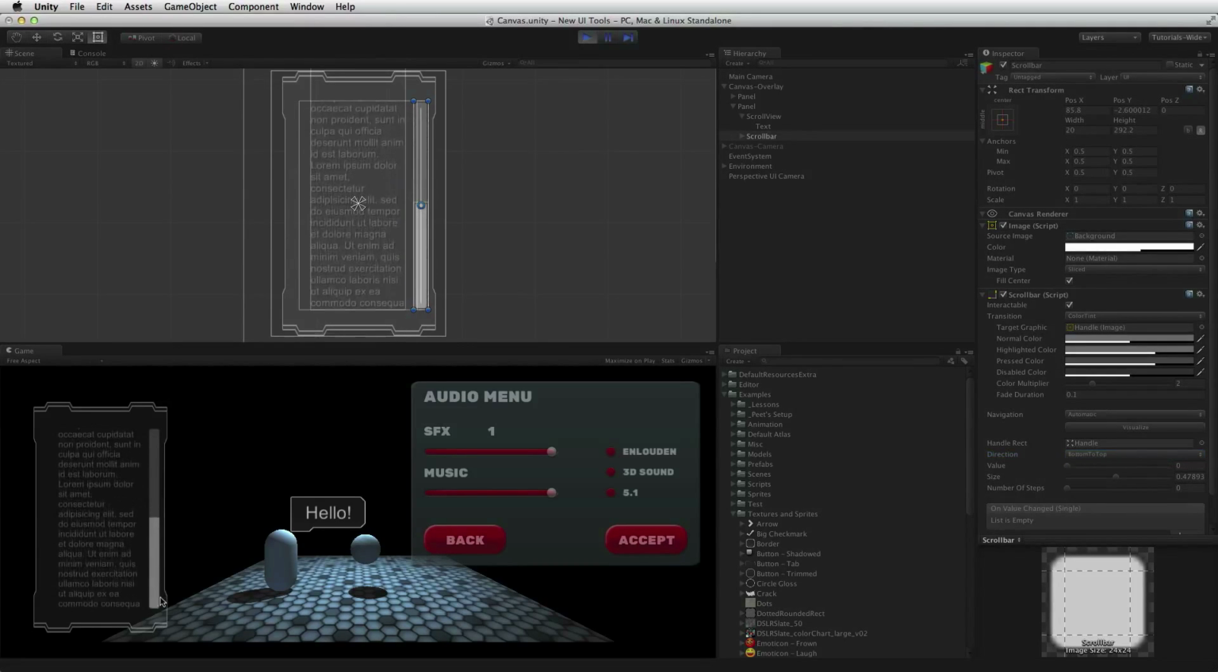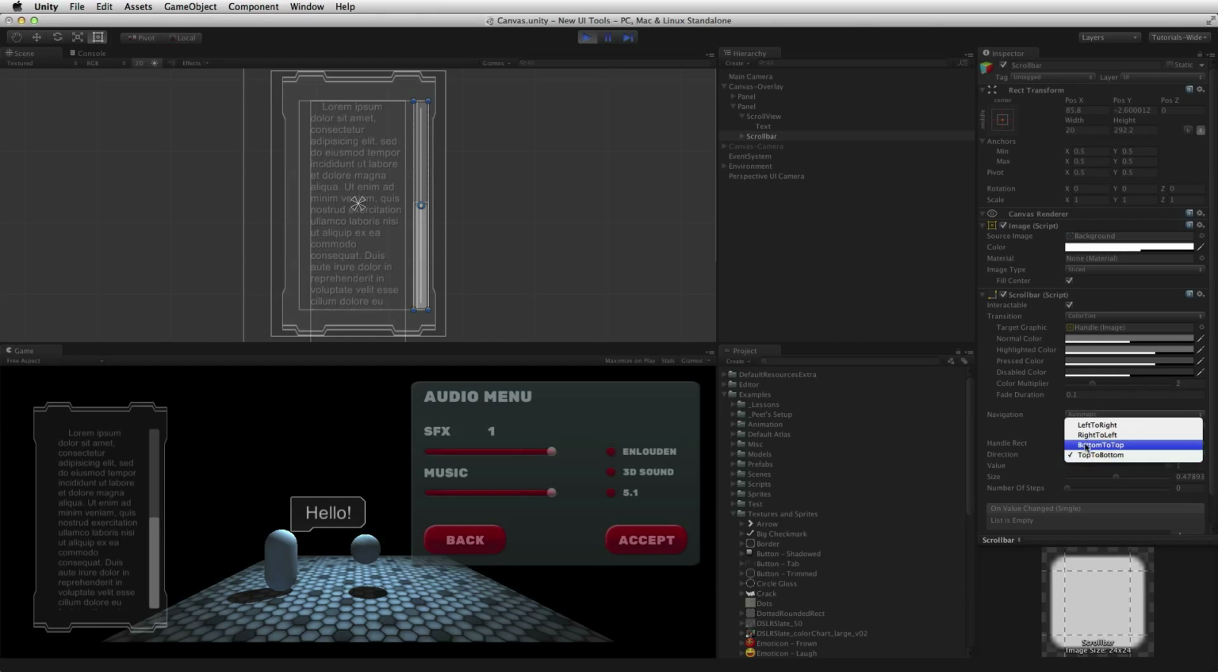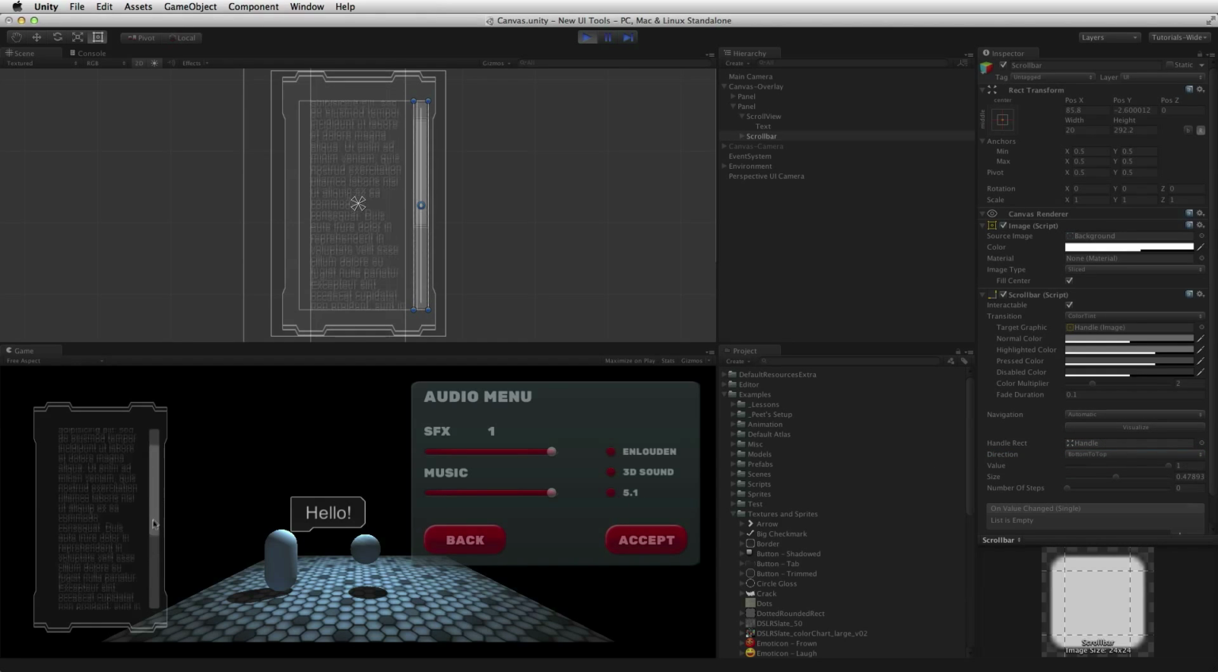And now we can see that the scroll bar is automatically working. Now, if we were to change this to top to bottom, we can see that it reverses the order in which it works. So it depends upon how you want to do this. It changes the direction in which the scrolling works. Now, I prefer the bottom to top, which is more traditional for me, but you can choose. You can decide to do it any way you want to.